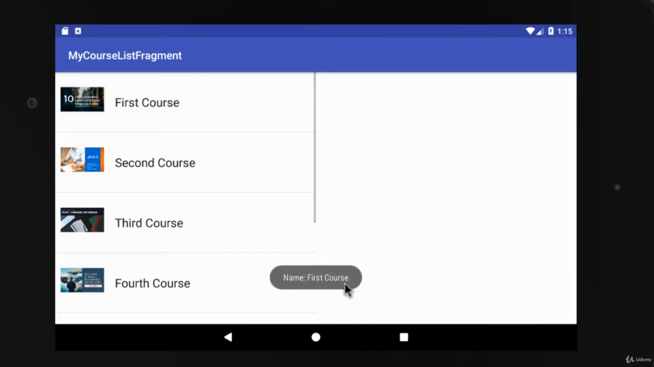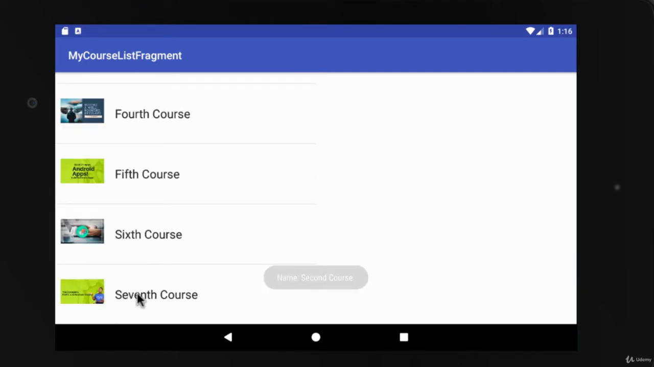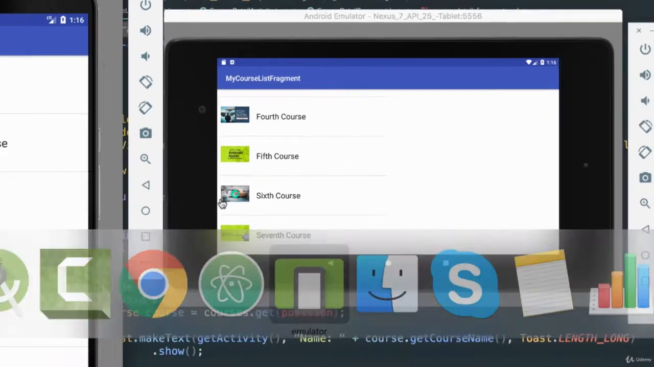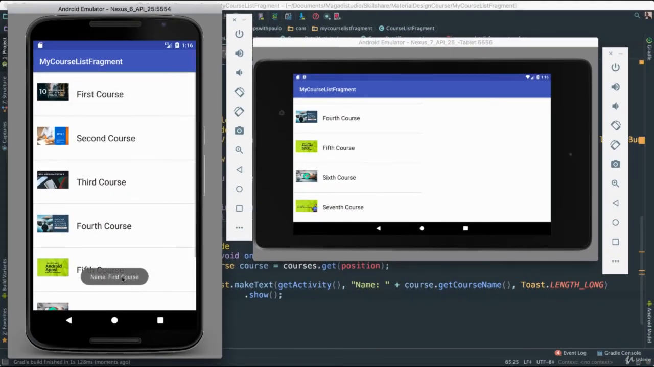Look at that. This says first course. This should be second one. Very nice. We click on the 7th one, should see 7th course. Very nice. Okay. And of course, if we were to look at also this one here, should say the same. Right? This is the phone, and this is the tablet.